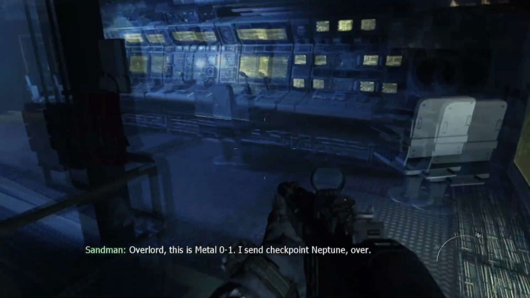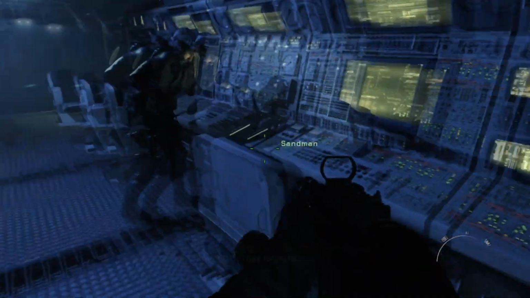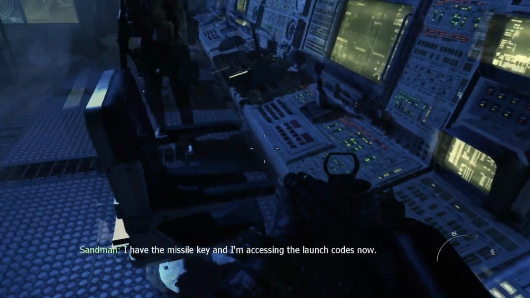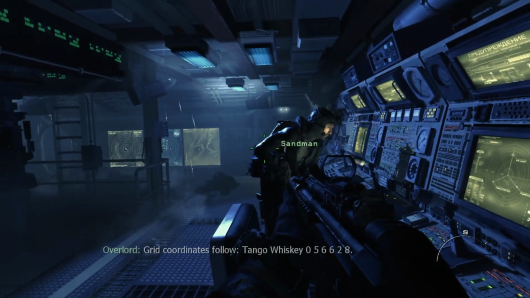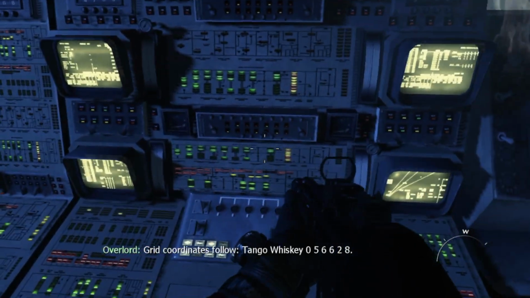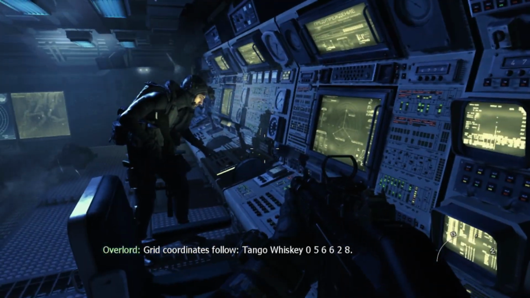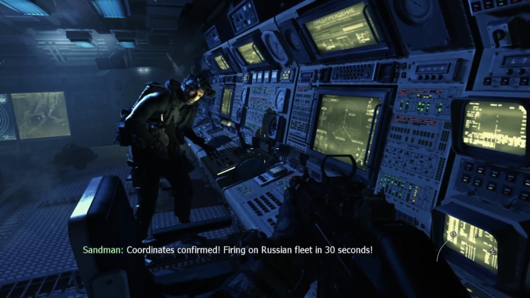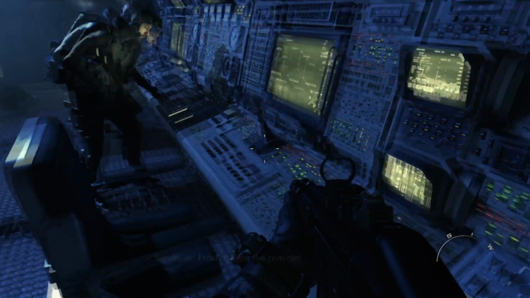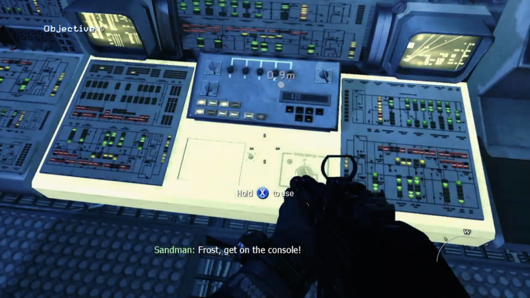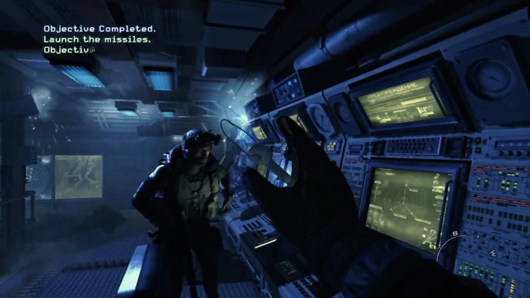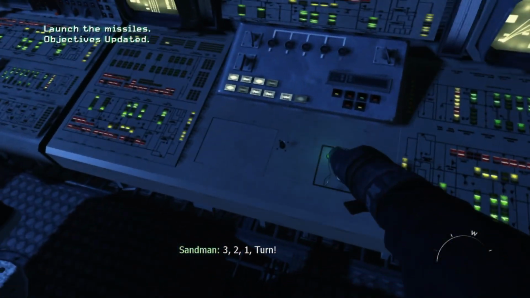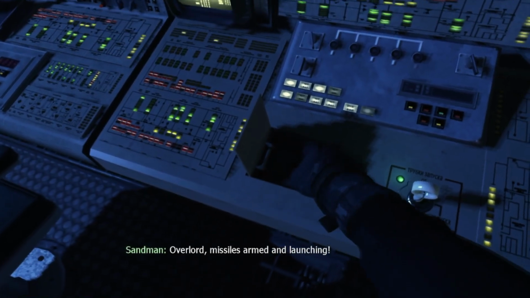Overlord, this is Metal 01. I send checkpoint Neptune, over. Roger 01. Copy Neptune. I have the missile key, and I'm accessing the launch. Do you speak Russian? Grid coordinates follow. Tango, Whiskey 056628. Coordinates confirmed. Firing on Russian fleet in 30 seconds. Frost, I'm already on the console, waiting for you. Three, two, one, turn. Overlord, missiles armed and launching.